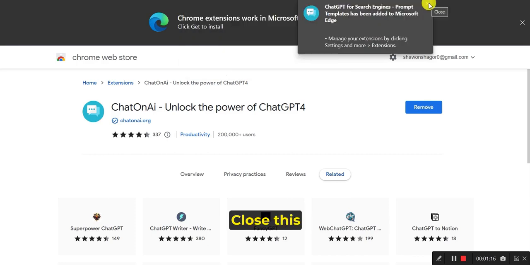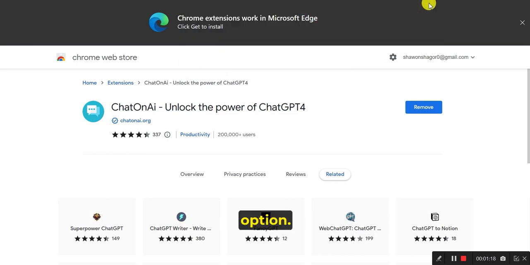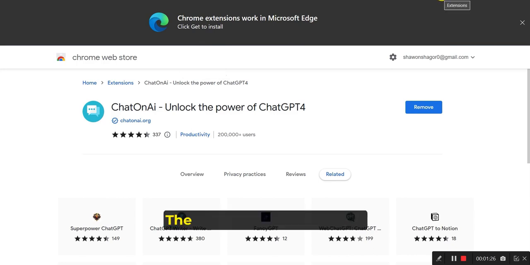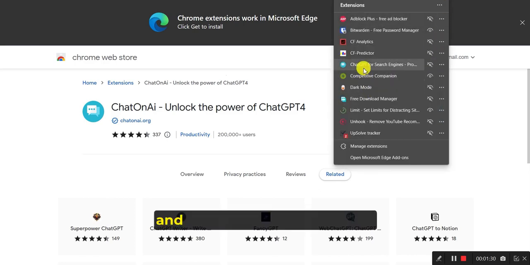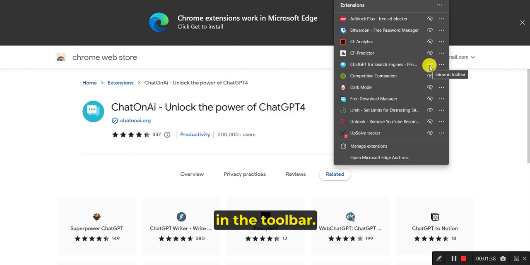Close this option. You need to go to the extensions menu in the toolbar, and you can see that this extension is here but it is not visible in the toolbar. Click the pin button to show it in the toolbar.